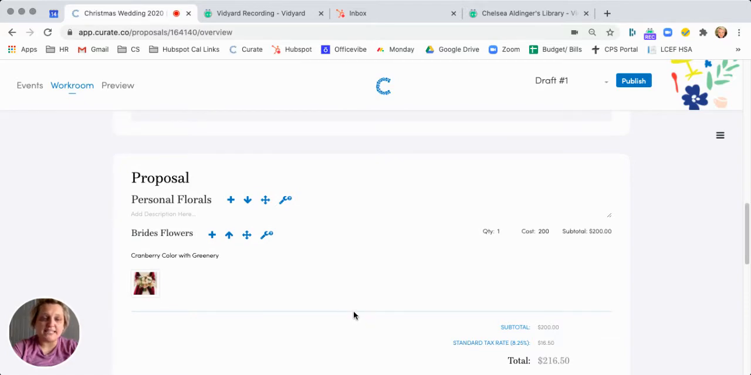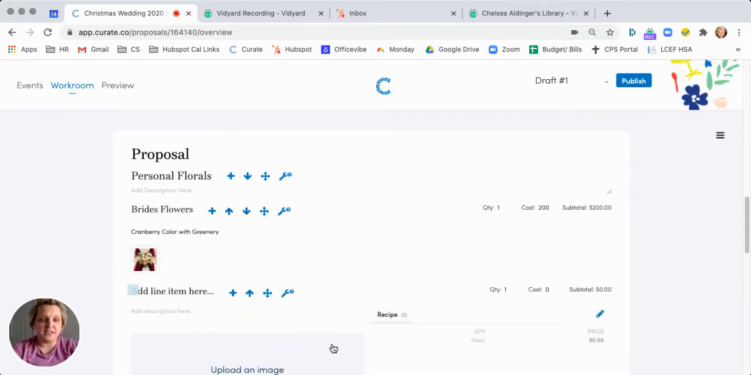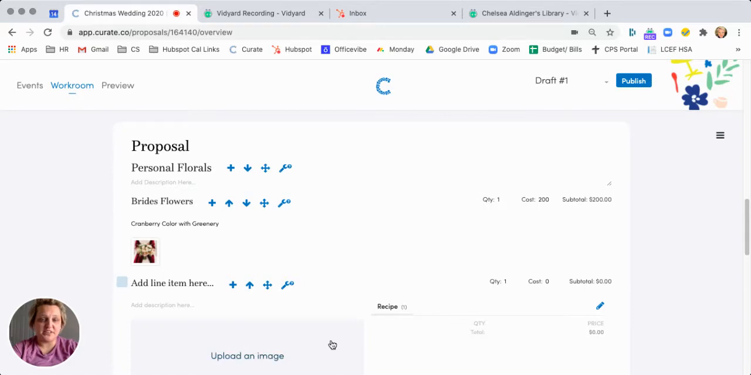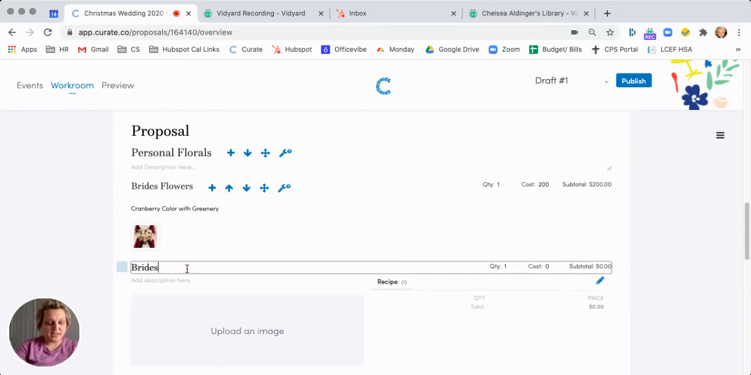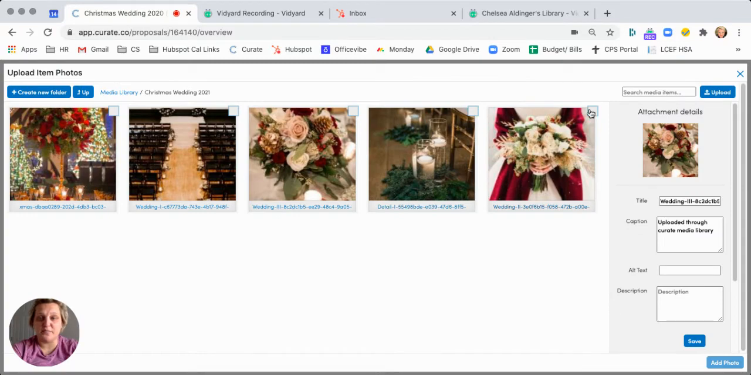I also want to go next to add bridesmaids. I'm going to go ahead and click add and blank item. And it's simply going to add a whole other item down here at the bottom for you. So I'm going to say bridesmaids flowers. This particular bride has 6. They're going to be $175. They're also going to be cranberry color with greenery, smaller version. And I'm also going to add a photo by clicking the plus button and hit photo again to my media library.